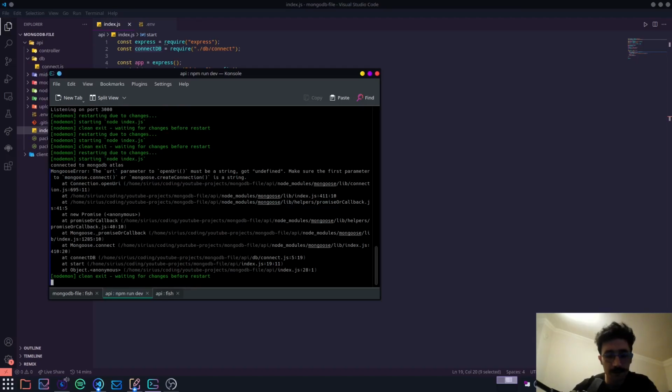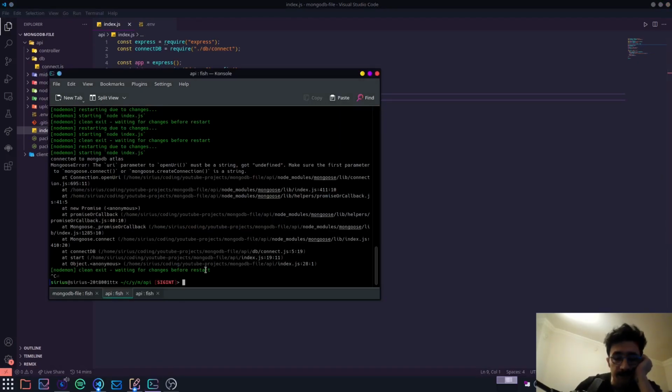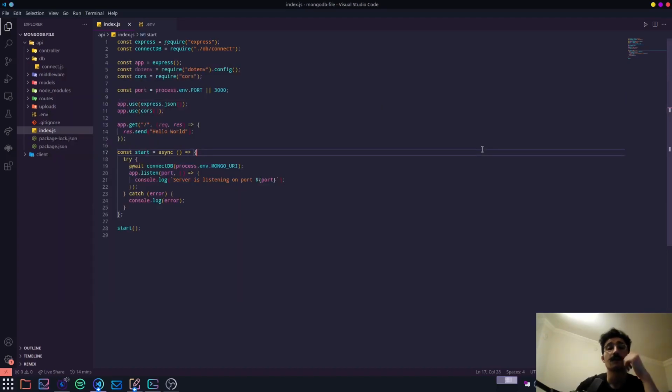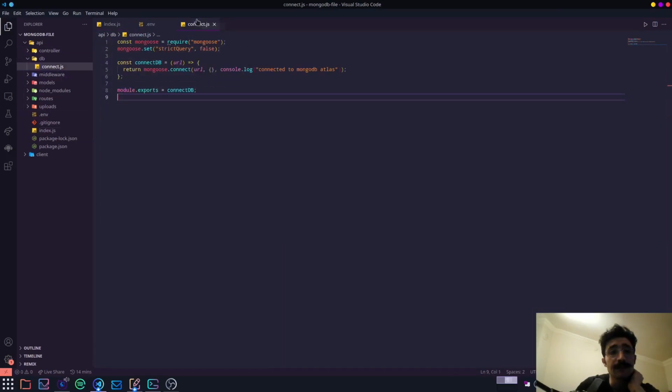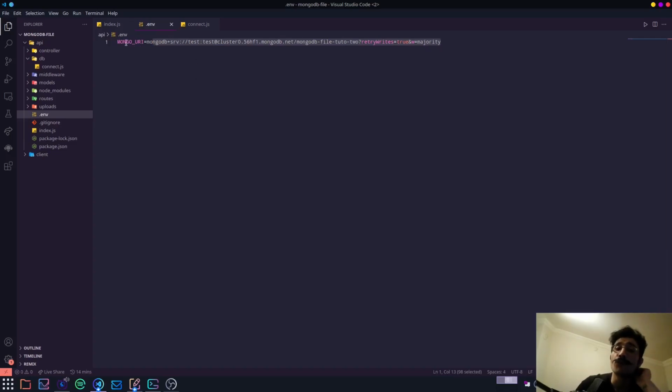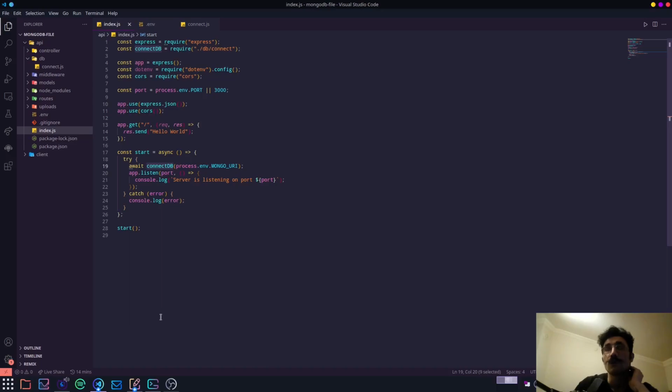Let's close our server. So what's going to happen? Let's see. Connected to MongoDB Atlas. Server is listening on port 3000. Voila. So what happened here? In this async start function, I'm calling the connectDB function that I have written here, mongoose.connect(URL). For the URL, I'm passing the MONGO_URI variable that I have written here, as you can see. In order to read .env files, I have to write process.env, and I have to import dotenv with config like this: const dotenv = require('dotenv').config().